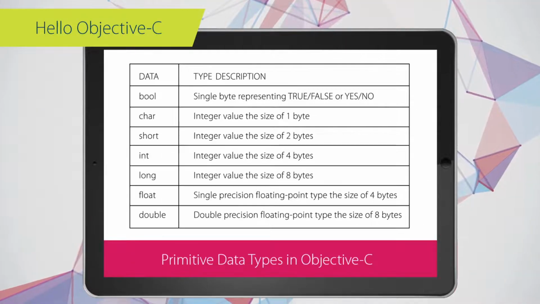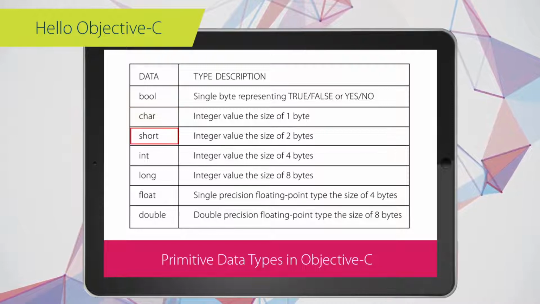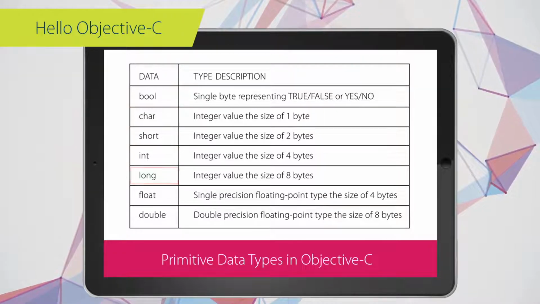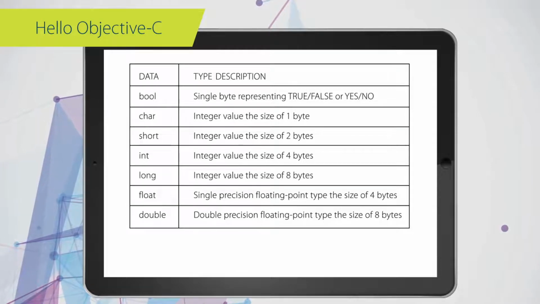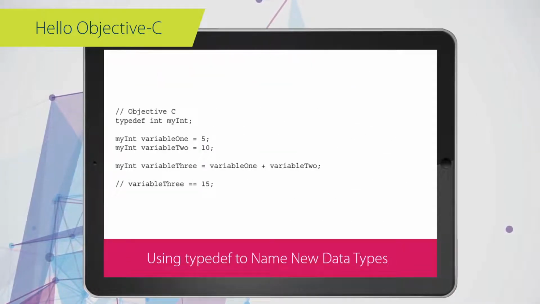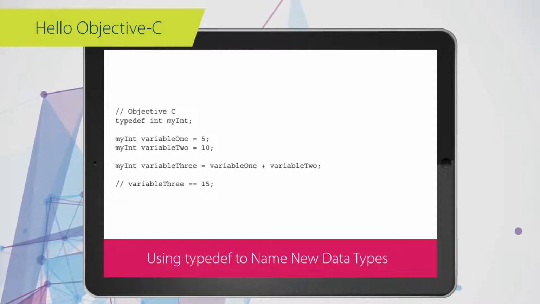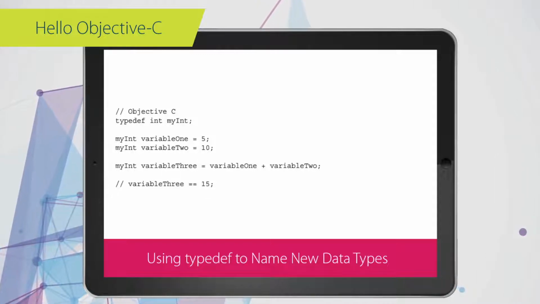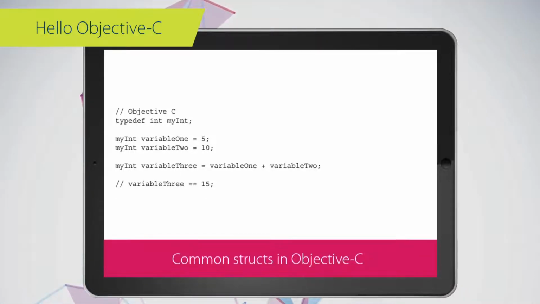The primitive data types in Objective-C are bool, char, short, int, long, float, and double. Other than the primitive data types, Objective-C also allows you to name new data types using typedef. For instance, let's create a data type called myInt using integers. Other than typedef, Objective-C also allows you to create structs.